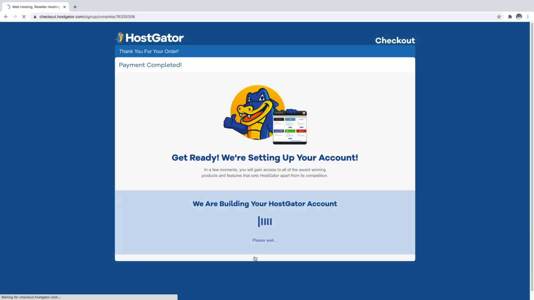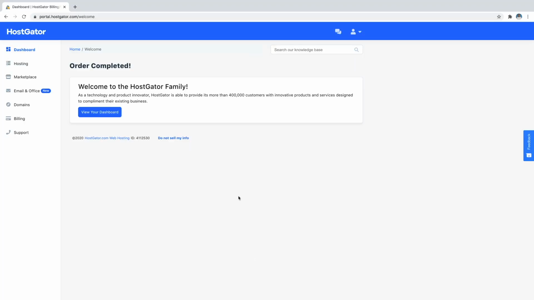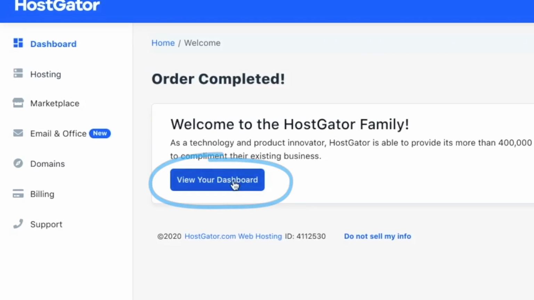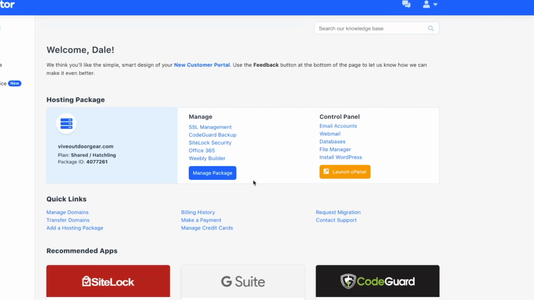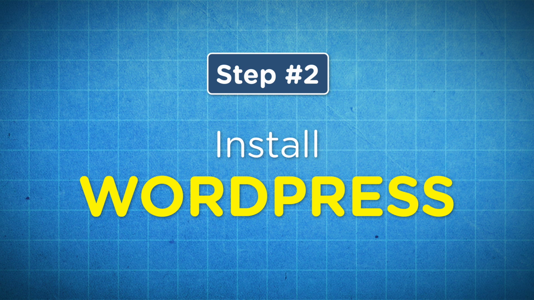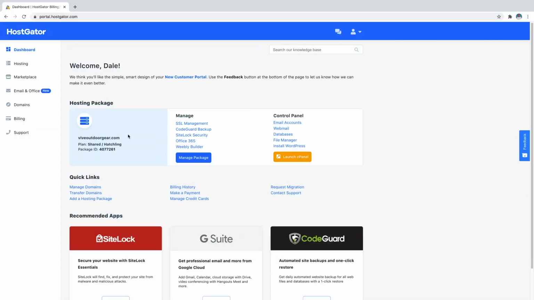Cool, so now HostGator is setting up your account, so just give that a minute. Cool, so once you're brought to this page, all you have to do now is just click on View Your Dashboard. And here you can see your hosting plan with your new custom domain name. Cool, so now we can move on to step number 2, which is to install WordPress. WordPress is the free software that we're going to be using to build our site. So let's just go ahead and get it.